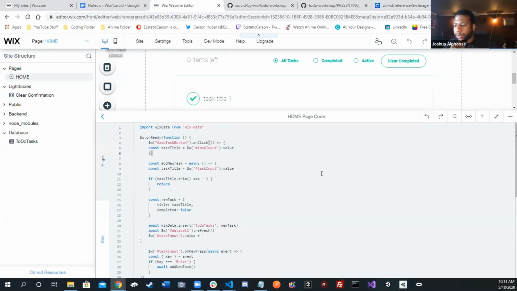So you can actually go there on line, let's see, line 3 and add the function for $w on ready. You can add that as an async function as well. So right there before the word function, you can write async. Yep.